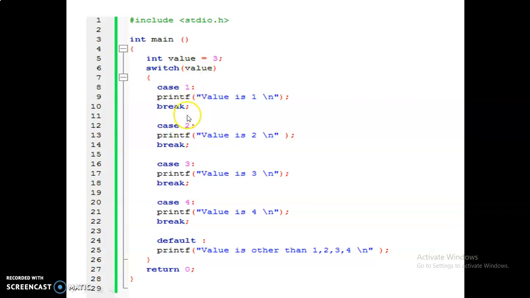Here also it does not match. Okay, so this case is also not processed. And then the third case will come. The value is 3, and the case value is also 3, so this is equal. So the compiler processes this statement, printf the value is 3, and comes to the next step. The value 3 is printed on the screen.